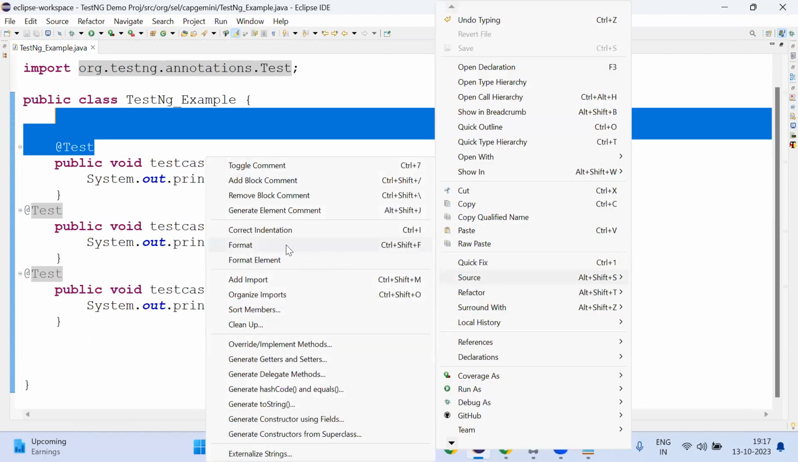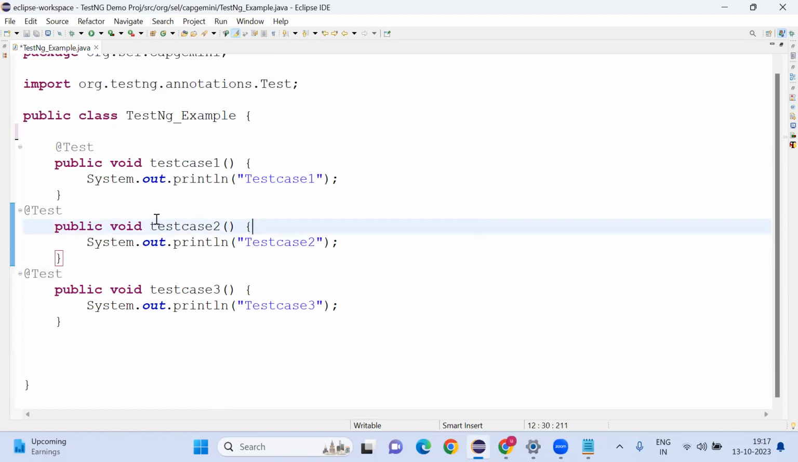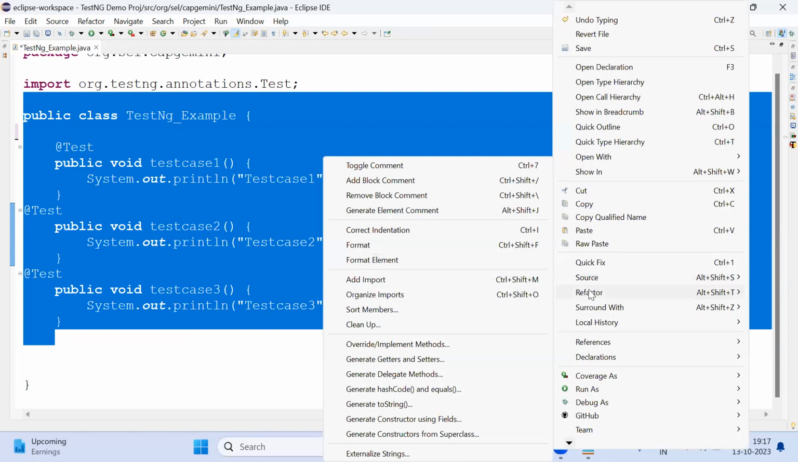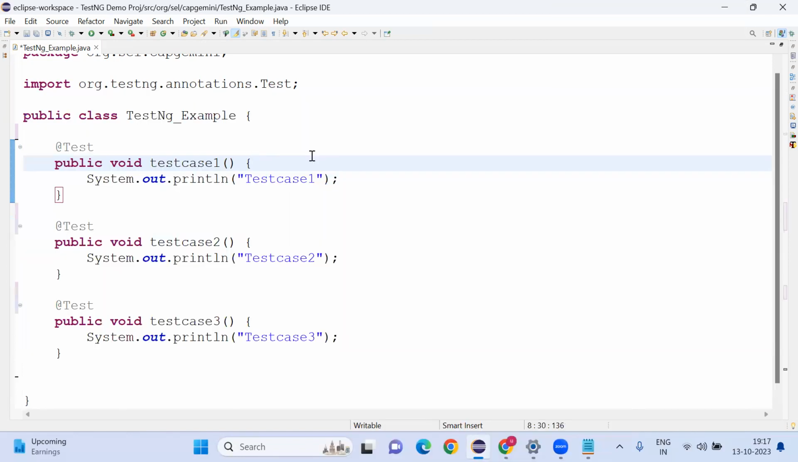Source, format. Now everything came into order. If you do format, it will come into order.